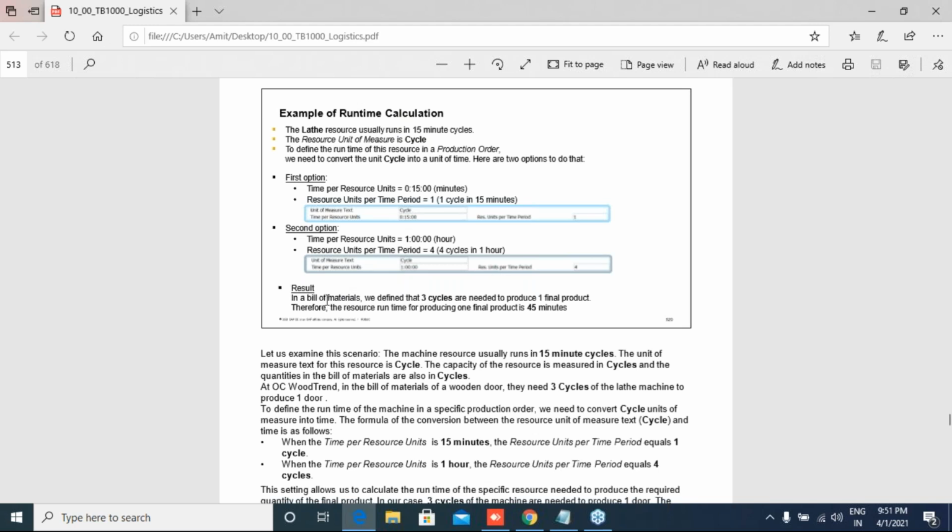Result: in a bill of material, we have defined that 3 cycles are needed to produce one final product. Therefore, the resource runtime for producing one final product is 45 minutes, basically 15 multiplied by 3.